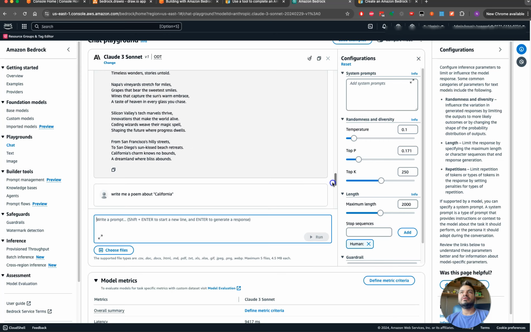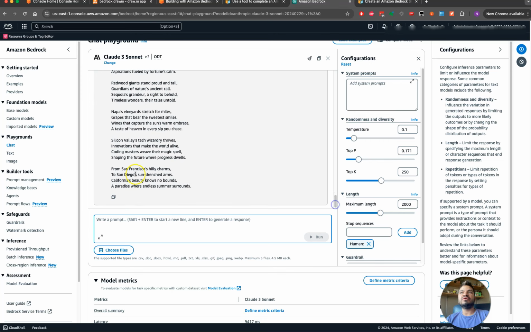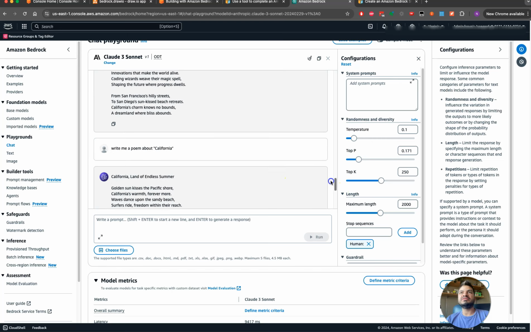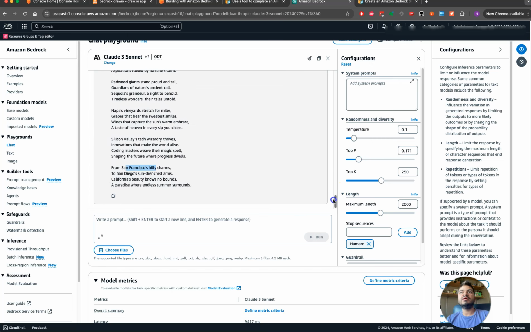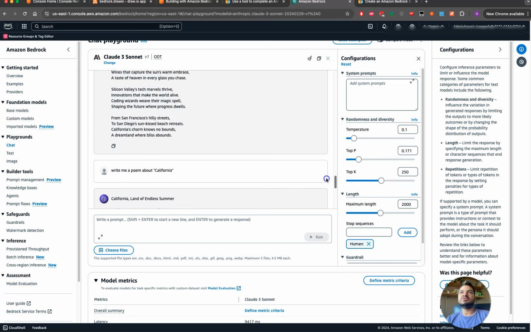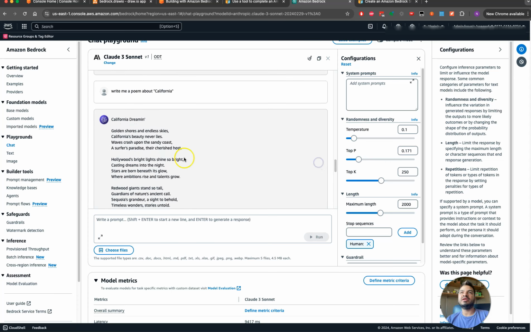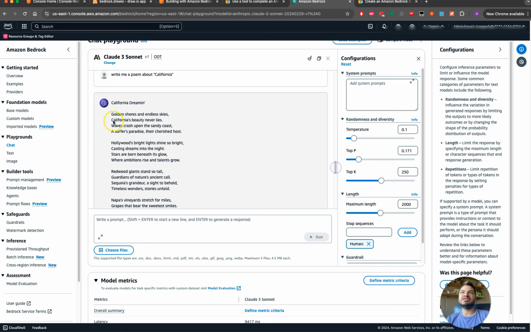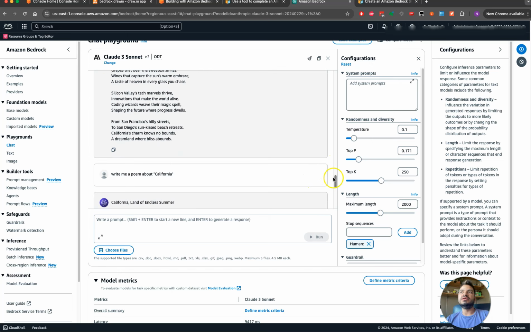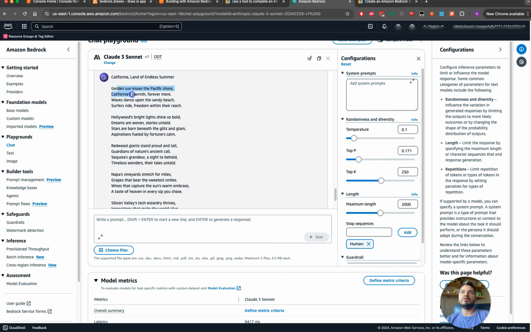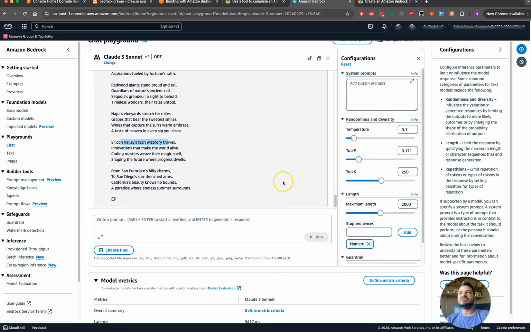Okay, if you see here, it talks about San Francisco, highly charmed, etc. If you're talking about Silicon Valley, same. Then it goes into Napa Valley, more or less a similar kind of response when I compare these two. So it started with the Golden Shores, went to Hollywood, went to the Redwood, and then went to Napa Valley, etc. And similarly here it starts with Golden, Hollywood, Redwood, Napa Valley, Silicon Valley, and then San Francisco, and it's done.